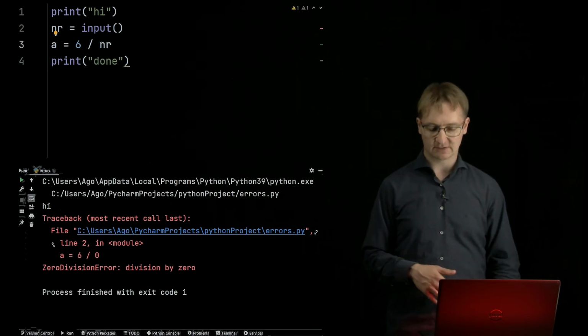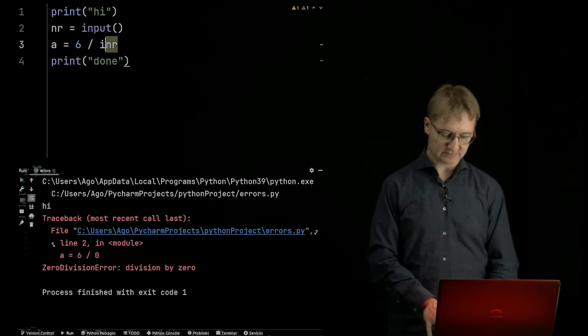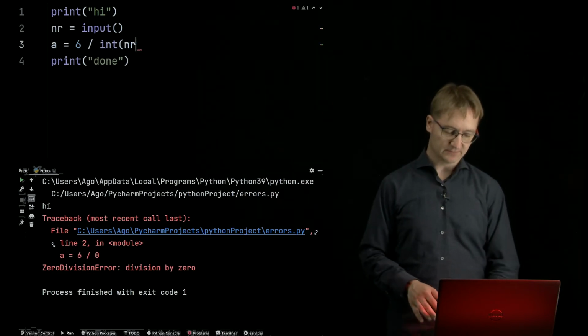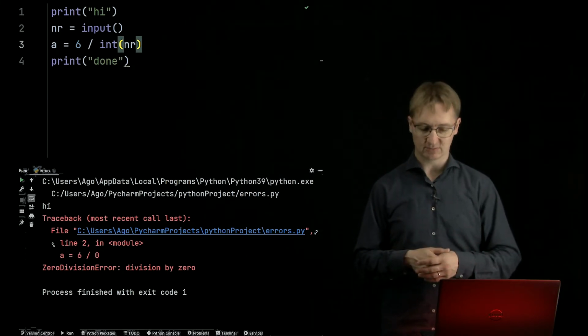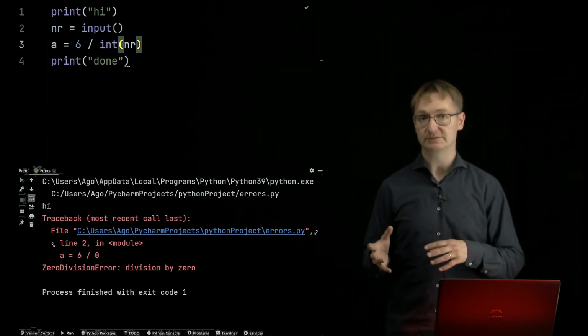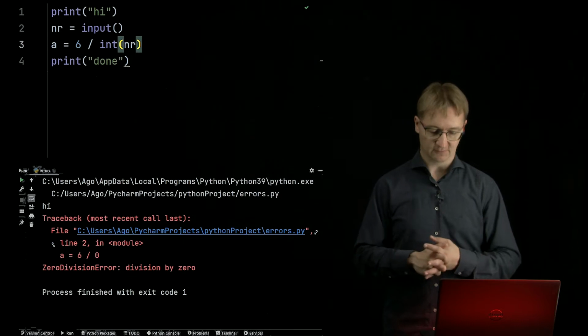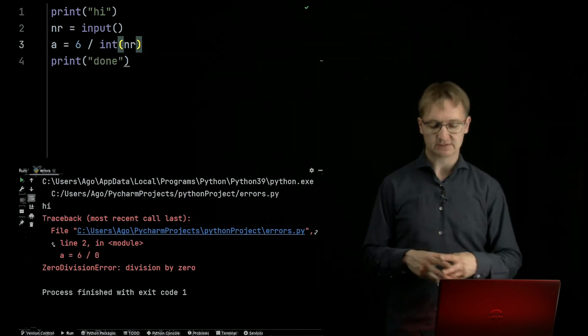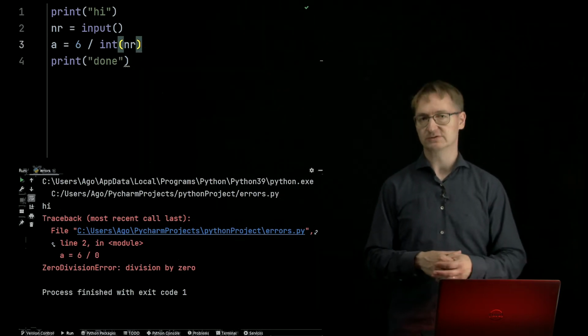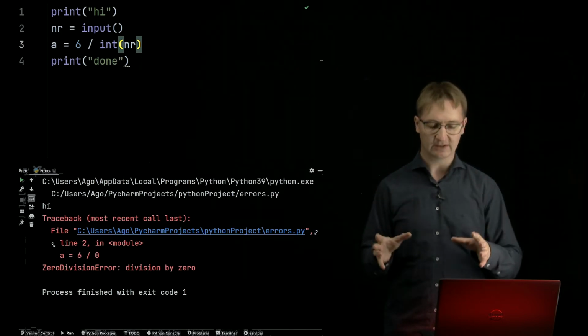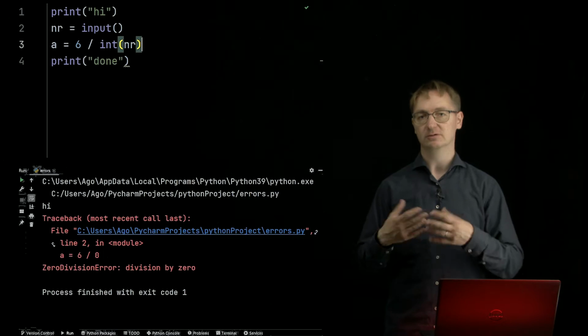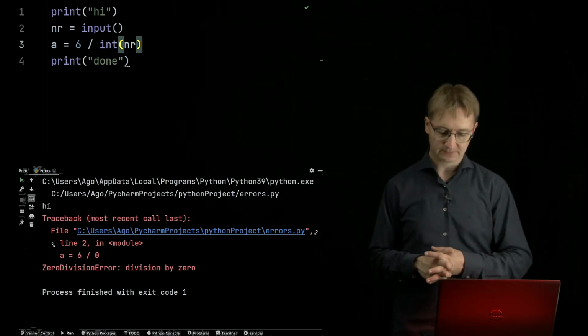Now there are other problems also, because this input can be a string and I cannot divide by a string and so on. So there can be different problems if user input is involved. But yeah, it's a more realistic example that you use some user-provided input, or maybe you read this from a file or whatever, and then you use it in your code.